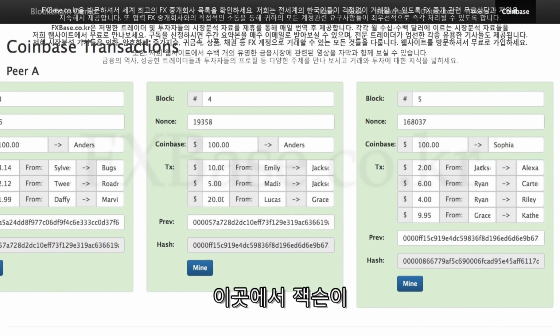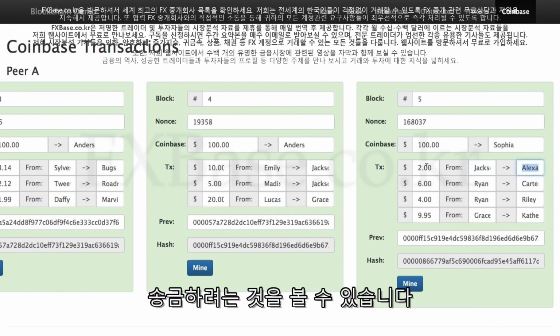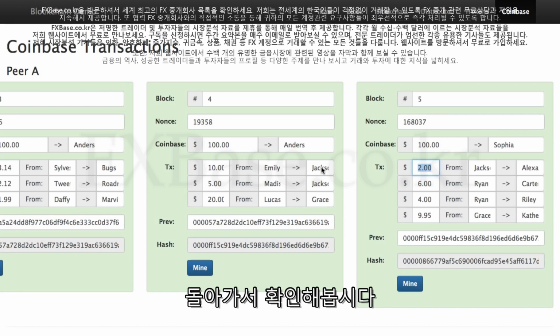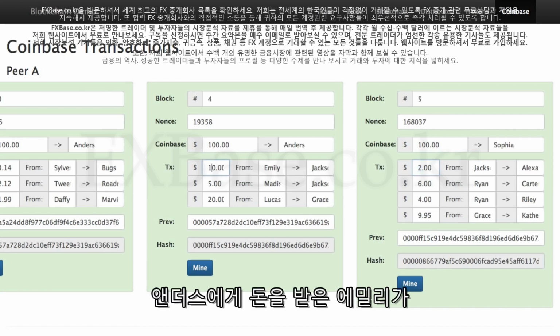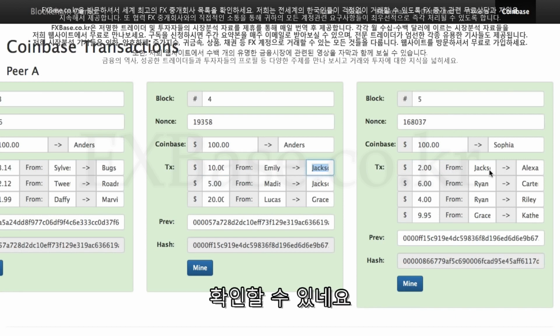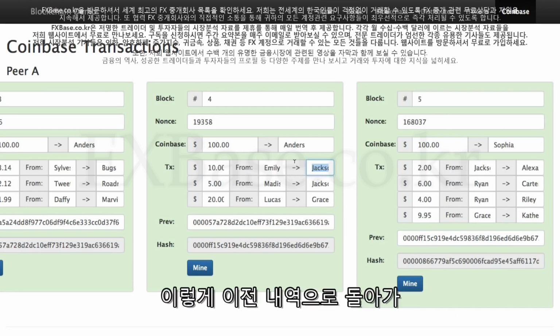So now if we look at this blockchain that we've created and we zip forward in time, we see that Jackson is giving Alexa $2. Does Jackson actually have $2 to give Alexa? Well, we go back a block before and we see that Emily, who had gotten $10 from Anders, gave 10 to Jackson. And so Jackson does have the money. So we can just go backwards and find that out.